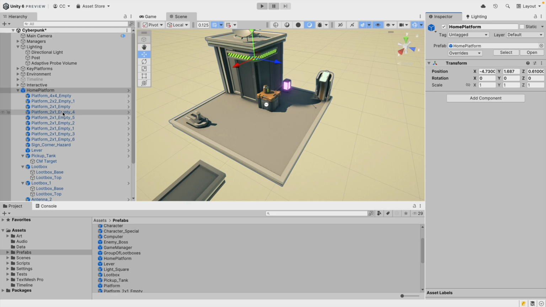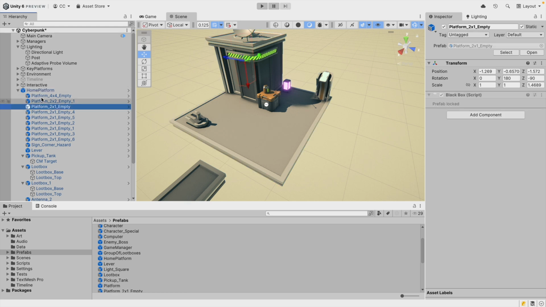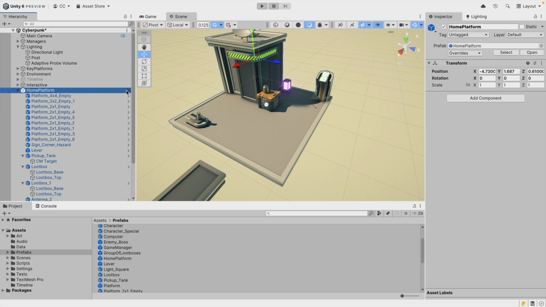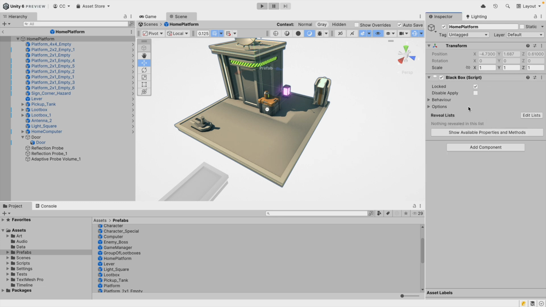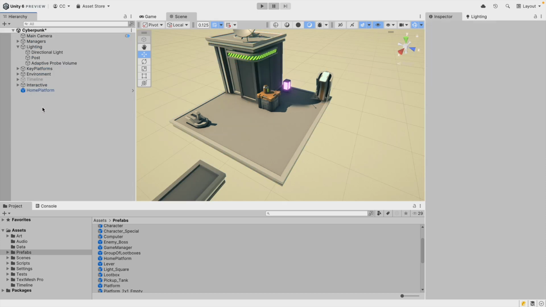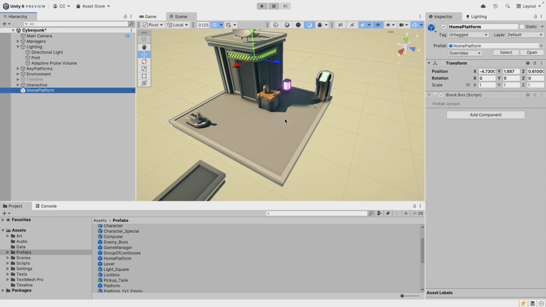So how do I make this prefab an individual object with Blackbox? It's very simple. You start from the prefab, you enter prefab mode, and you add the Blackbox component. The Blackbox component, as you can see, comes as a simple component. It has a property called locked that you might want to leave on. And as you go back to the scene, you will notice that the prefab now shows up as one object, and Blackbox says prefab locked.